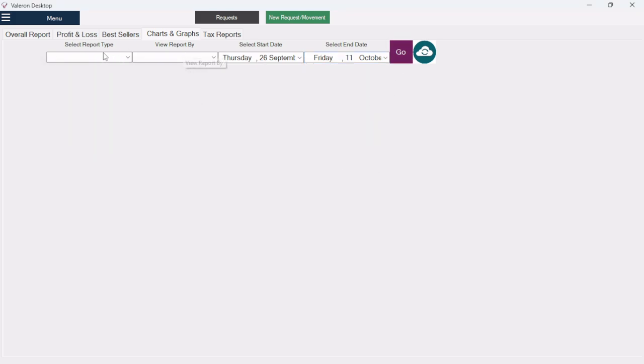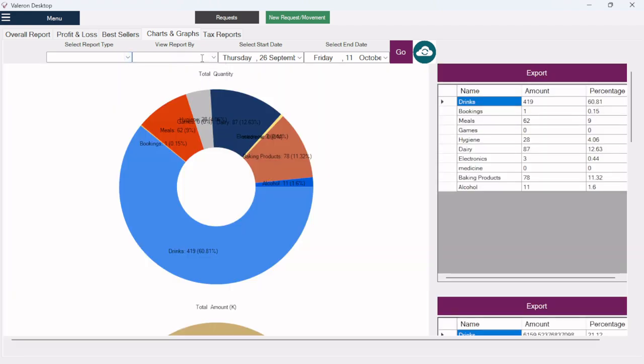So I selected sales. I said I want to view my sales. From there, I selected view report by, and I say I want to compare my categories. You can choose how to compare your items or your categories, or even your branches, even your staff members if you want to compare how your staff members are making sales. But for now, I want to just compare sales according to my categories. So the start date was 26 September up till tomorrow. And there we have our pie chart.